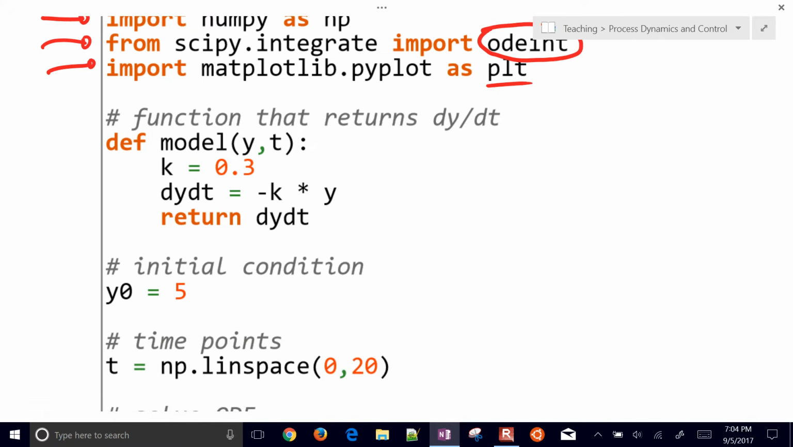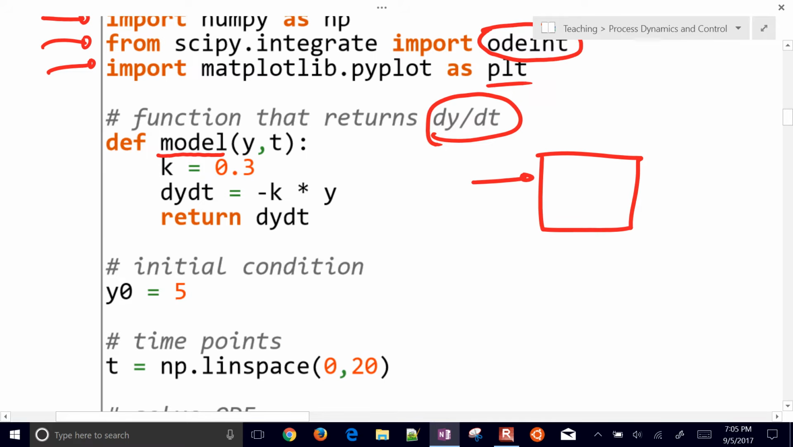Okay, so the very first thing that we want to do is define our function. And here is our model where our function returns the derivative values, dy dt, as we give it different y values and t values. So basically, you can think of the function as a box, and what you put in are different y values and t values, and what you get out are dy dt. And this is what ODEINT is going to need to be able to solve for y of t.